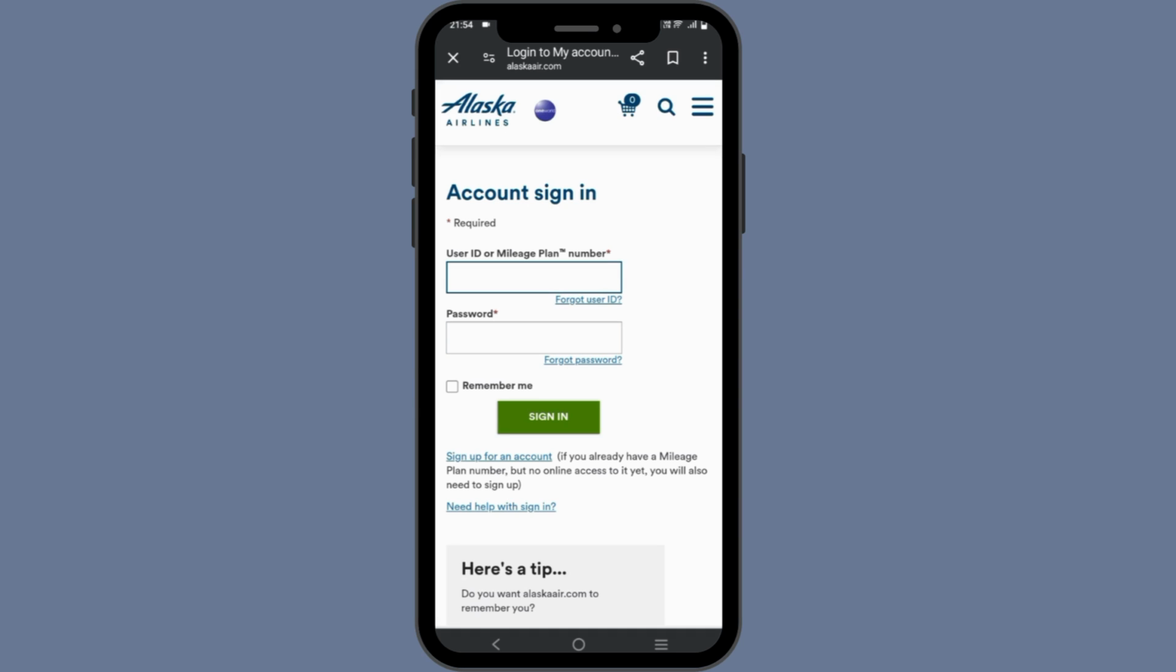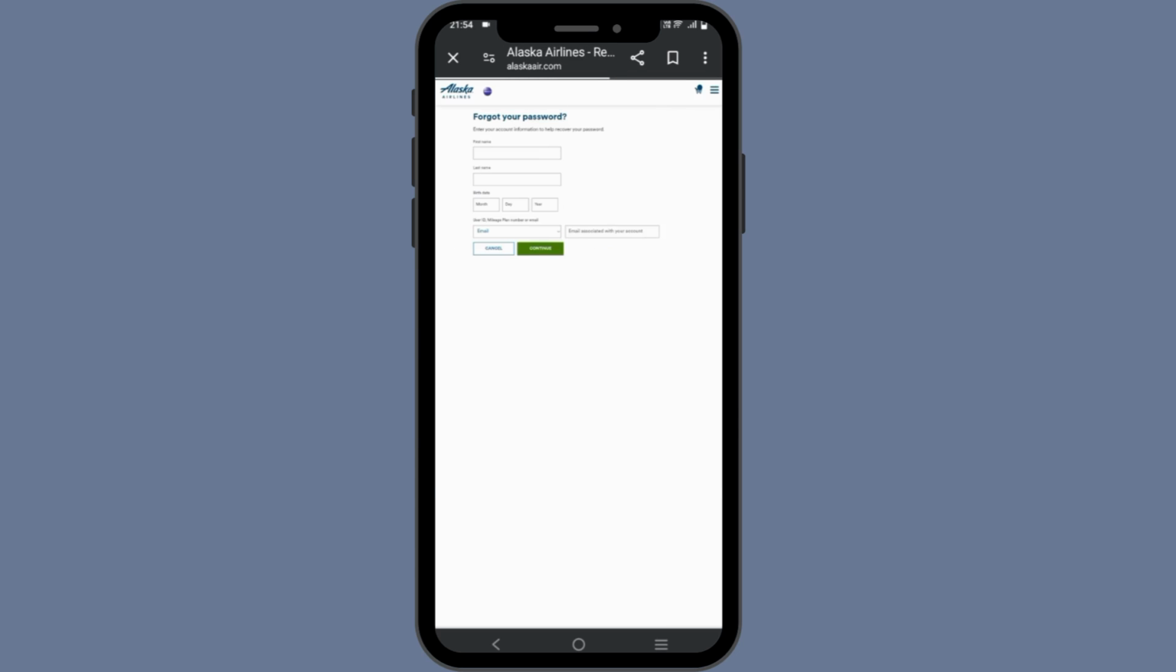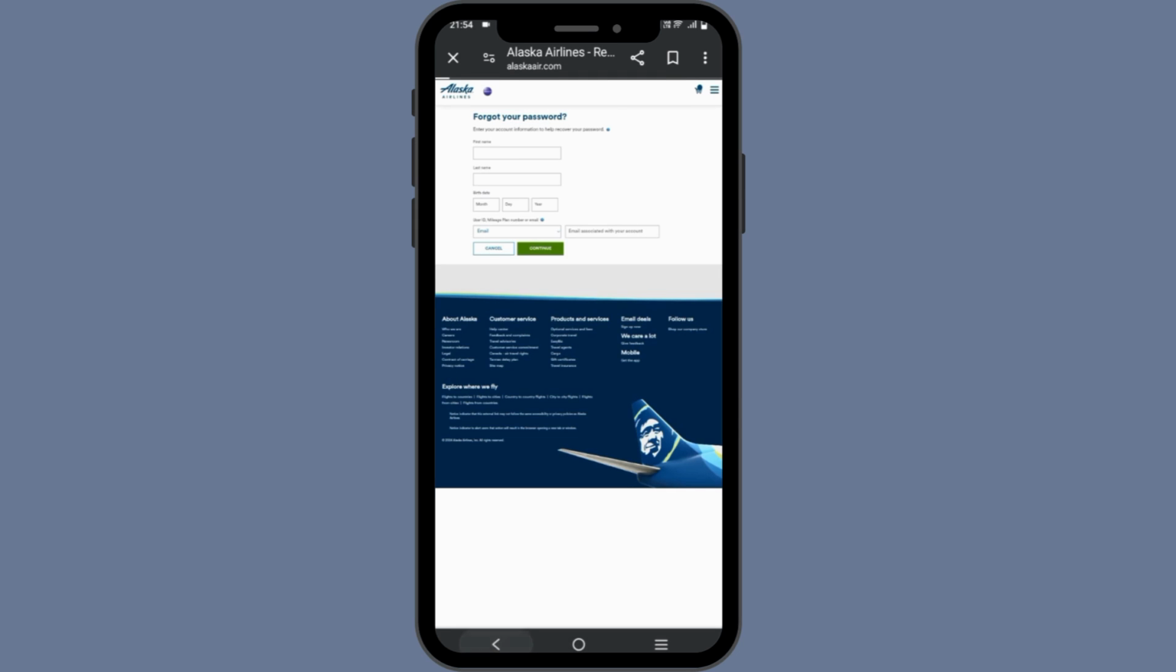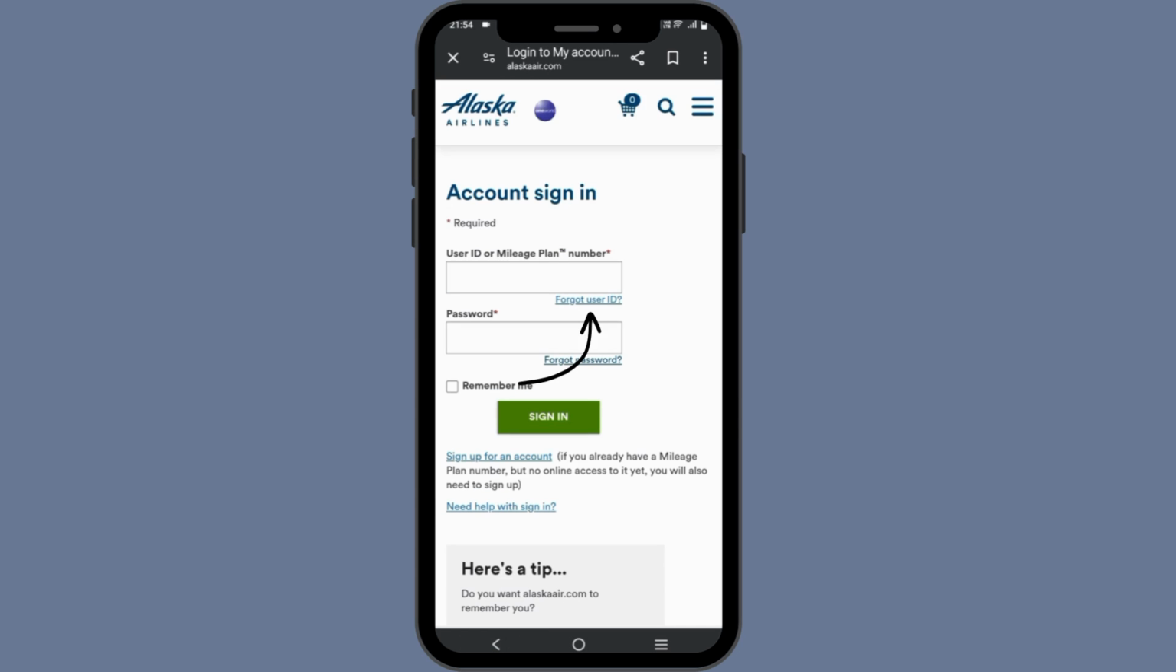Well, if you have forgotten your password, you can easily retrieve or reset your password by clicking on the appropriate link below the login fields. Now, same goes with your forgotten user ID. You can click on that link and follow the given instructions.